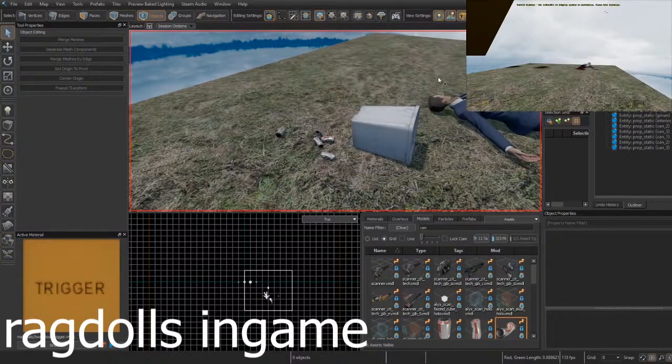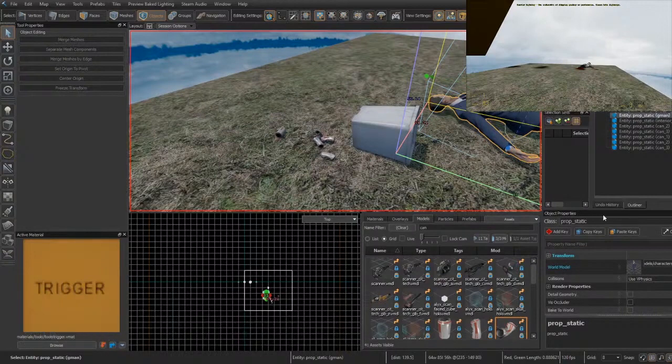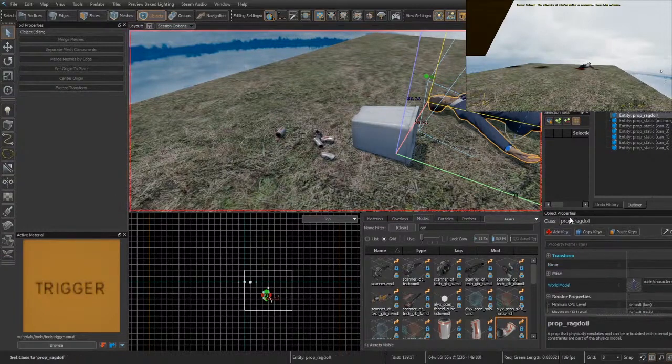So if you go to the select tool and just click on G-Man, right now it's a prop_static, which means it will not move. If you just search up ragdoll, it's prop_ragdoll. Now in game you can actually drag him around and stuff.